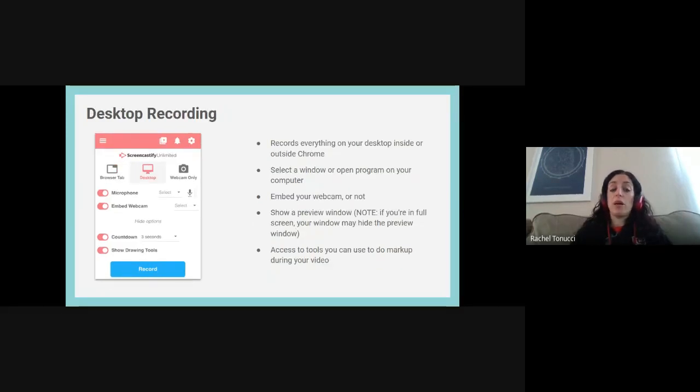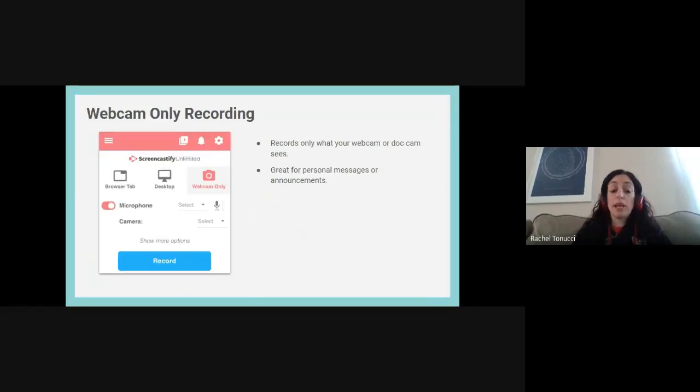Desktop recording, I usually start with that because I might need something and I'm afraid I won't be able to get to it. So, obviously plan everything out. But, if you're going and switching back and forth between tabs, that's when you would want the desktop recording. And again, embed your webcam or not. And then the webcam only you can use too. So if you just want to send a message to them on video, you can use it for that feature.